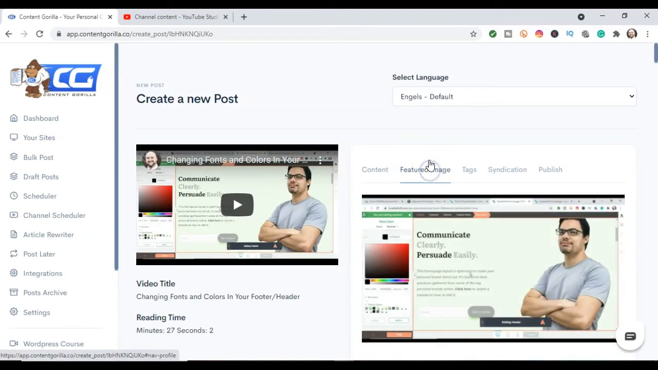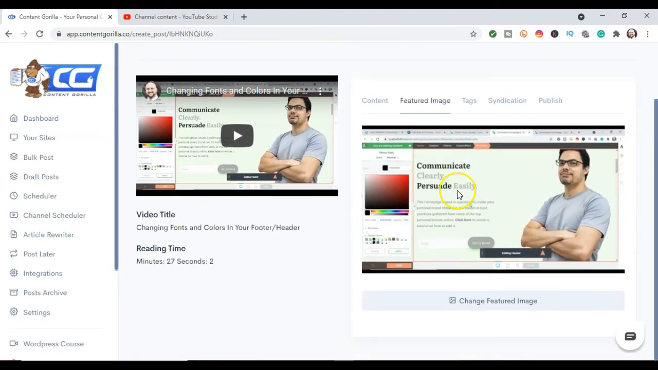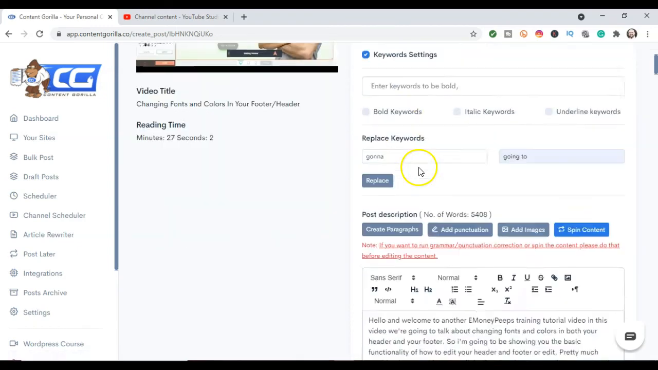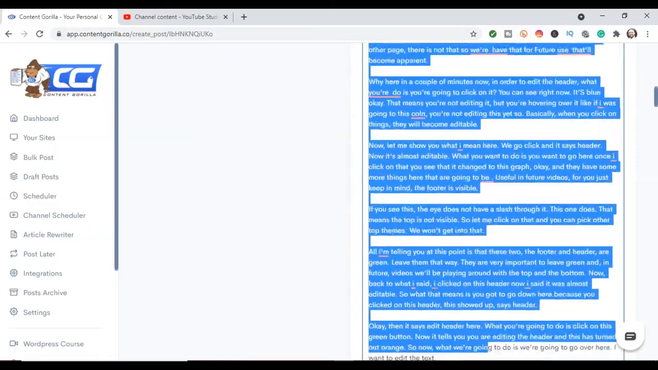And next thing, if you wanted to add an image, it'll show you what your featured image is going to be. You want to add images, I would suggest that you add images after you get all this to your website.